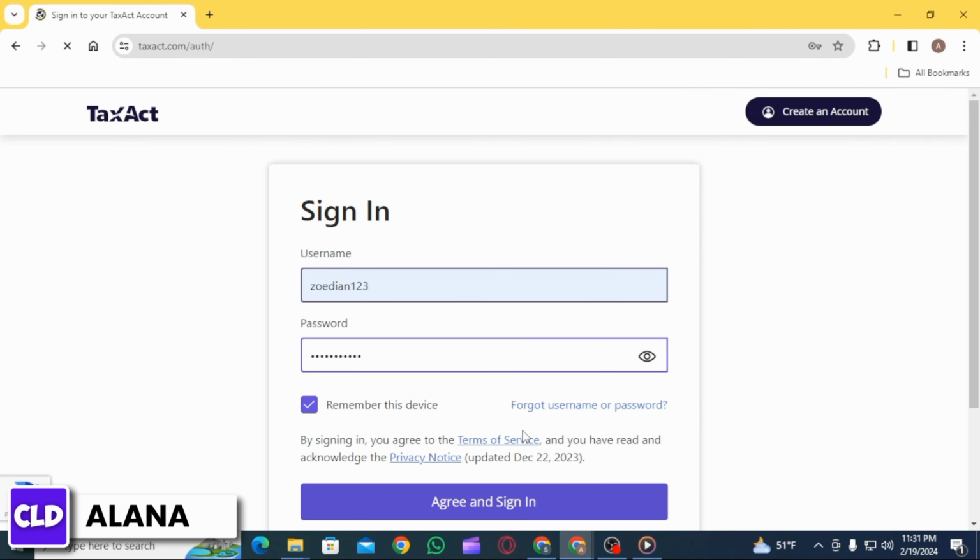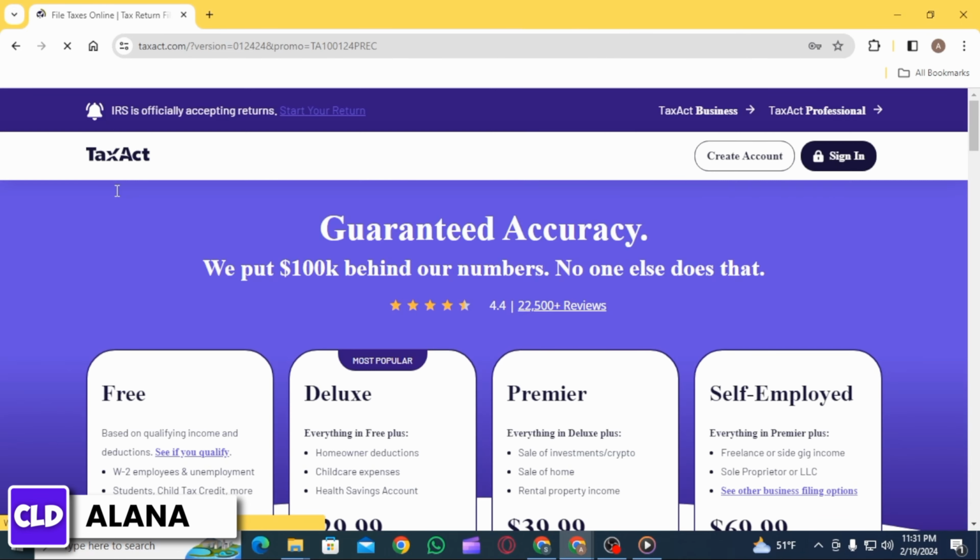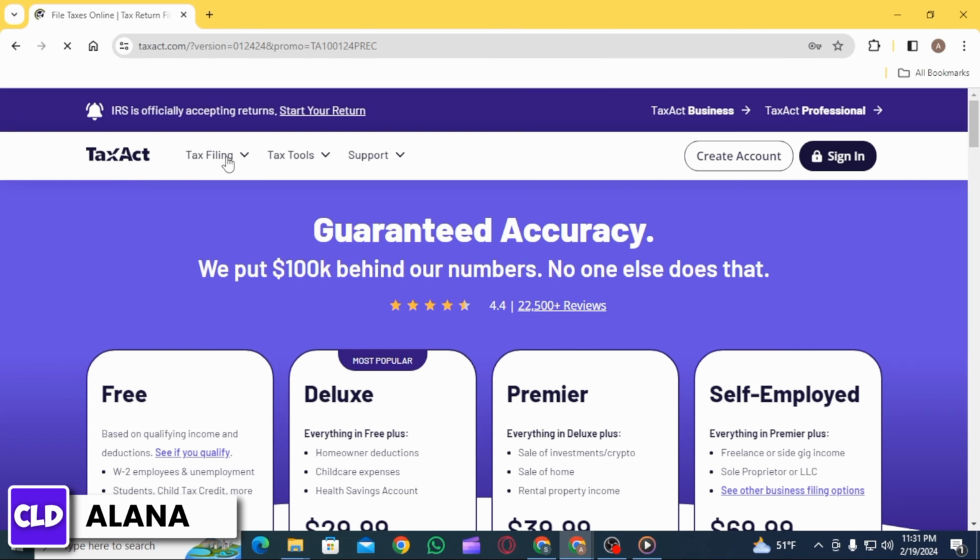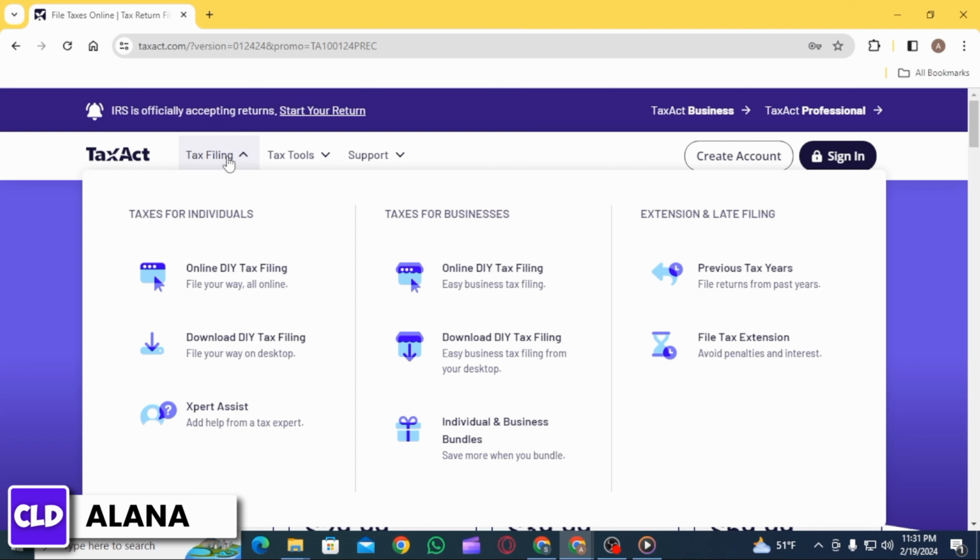Once you click on this option and you are signed into your account, if you haven't already started your tax return, you will have to begin a new return and enter your personal information. If you have already started your return, you can continue from where you left off. When prompted, enter the information from your W-2 form into your TaxAct. This includes your employer's information, your wages, and any taxes withheld.